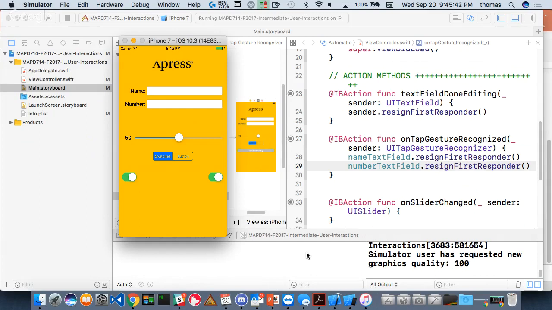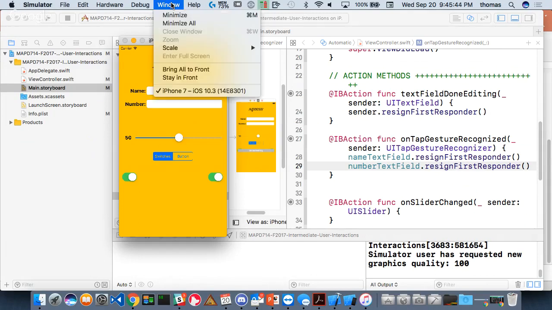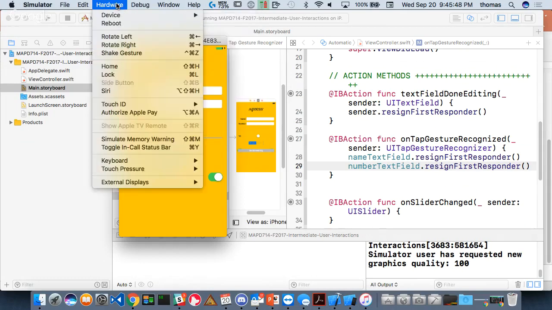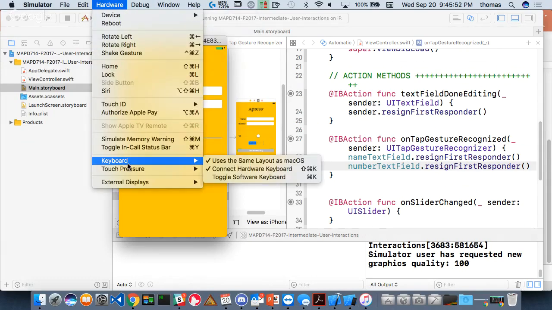So in the window, when you want to go to hardware, notice on the hardware you have keyboard. If I want to toggle my software keyboard, it's Command K. Try it, and that should bring it back up. You can toggle it off and on if you want to use your regular keyboard to test with, or the software keyboard in the simulator.